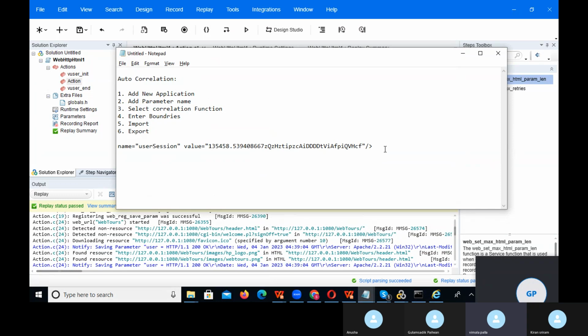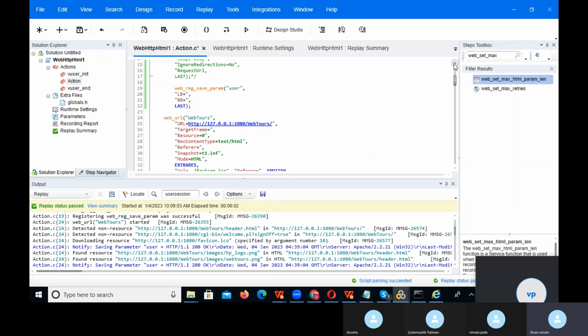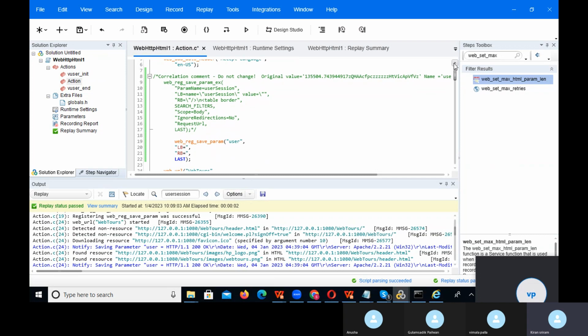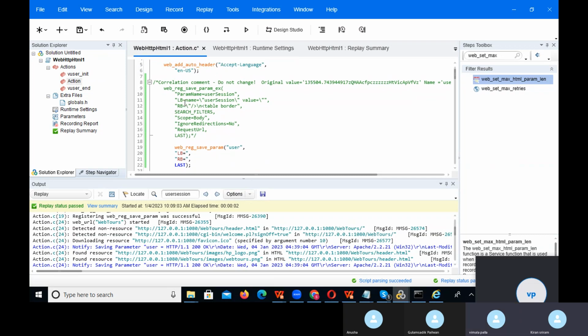Even if LBRB is there, if you put this parameter, it will obviously throw an error. This is just an example. For example, if this user section response contains more than 256 bytes, then we need to write the web set max HTML param length function. Yesterday I was facing this issue. Yes, we get that function error, because if the response content is more than 256 bytes, you will definitely get this kind of error.